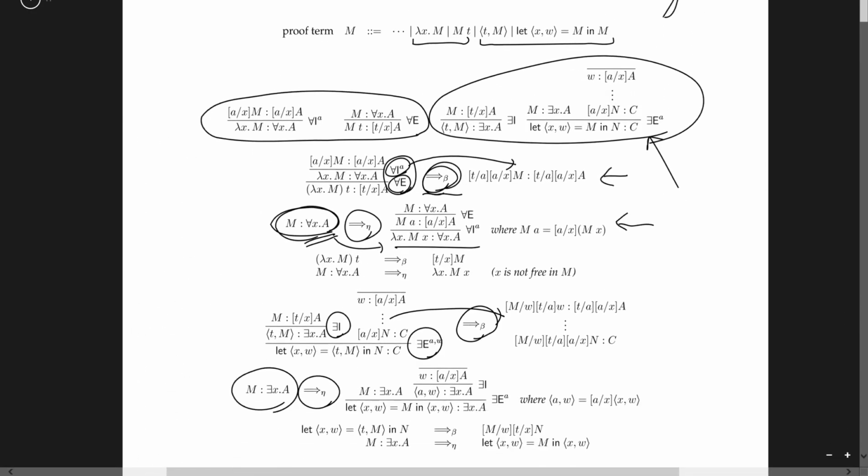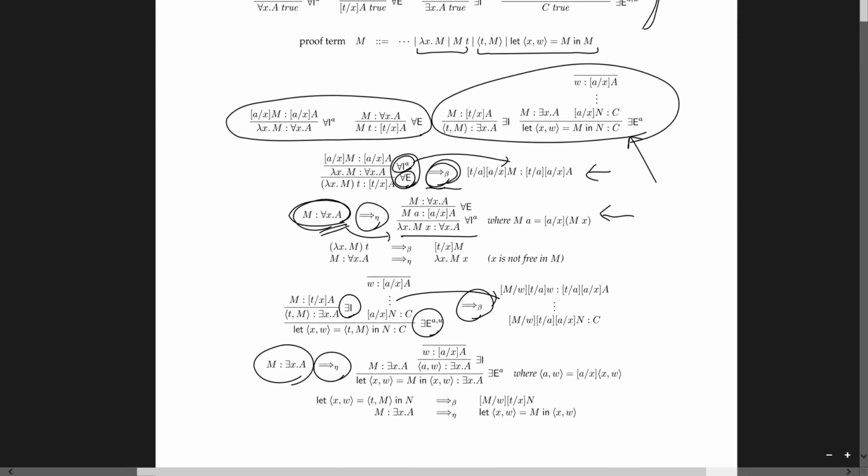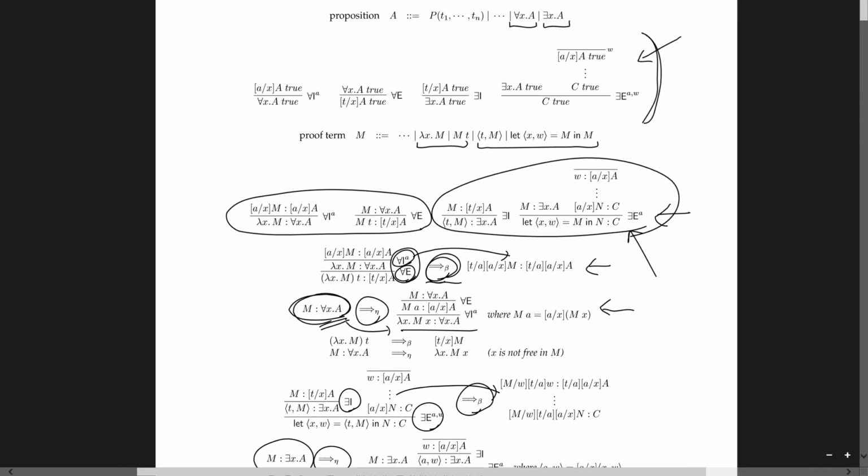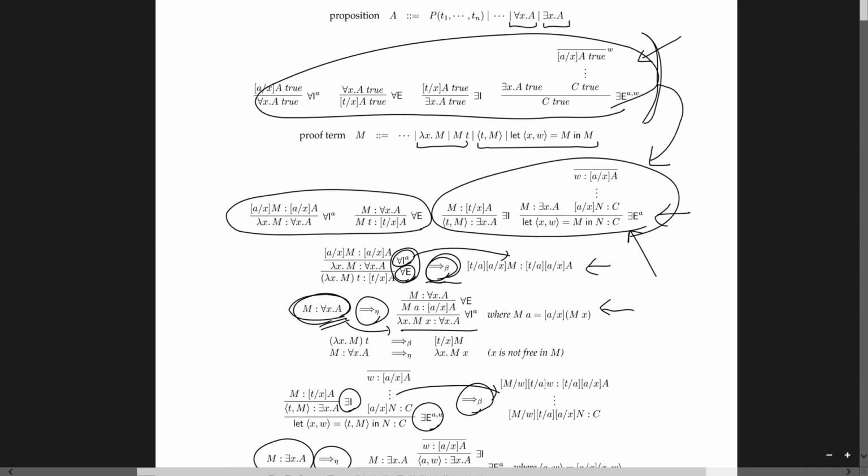So in this lecture, we have revisited these inference rules formulated in the natural deduction style, but using truth judgment, and then reformulated them using proof terms. And then we introduced these new forms of proof terms and also beta reduction and Eta expansion.